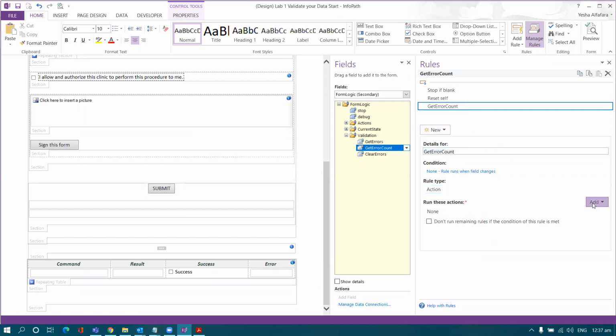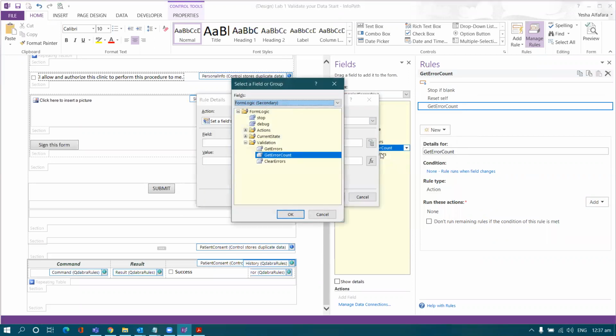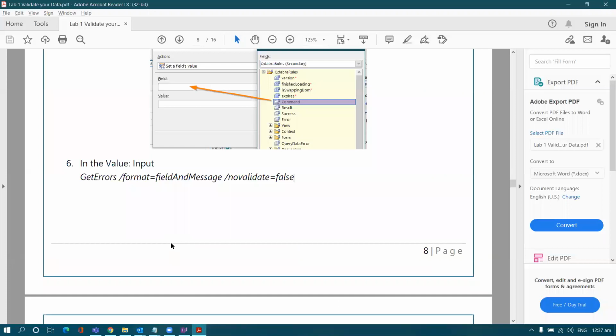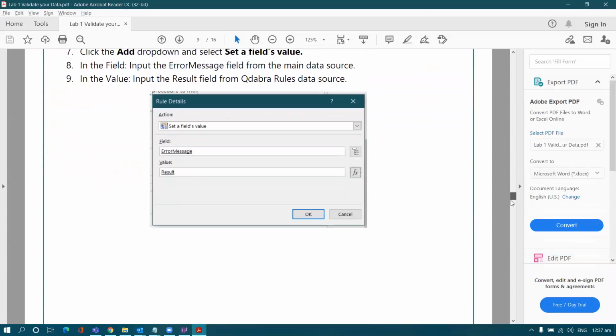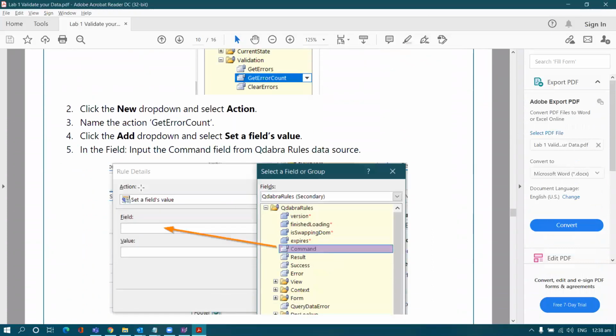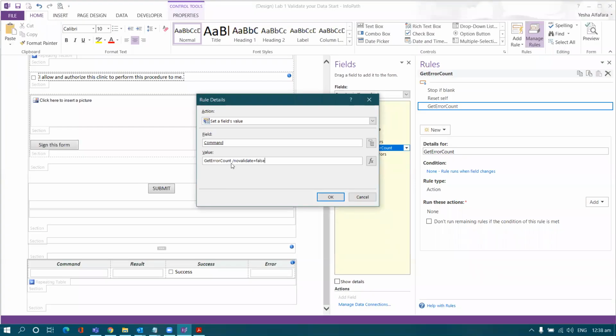So for this get error count, it's the same thing. We will set the field's value and we want to execute the get error count Qdabra rules. So to do that, let's go ahead and locate the Qdabra secondary data source and select the command. And in the PDF that we provided you, I've also added here a section for adding the get error count command. And if you scroll down a little bit, you will see here the value. And we will paste that here.